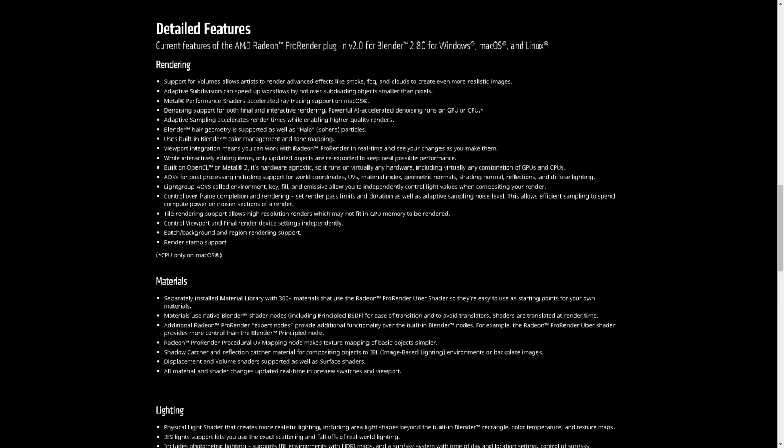It comes with 300 plus materials that use the Radeon ProRender Uber Shader. Materials use native Blender shader nodes. Let's see here, what else is kind of neat here? Lighting. So it's got some stuff for lighting, it's got stuff for cameras, workflows, speeding up things. So it's a good thing. I'll put a link in the description so people can try it out.